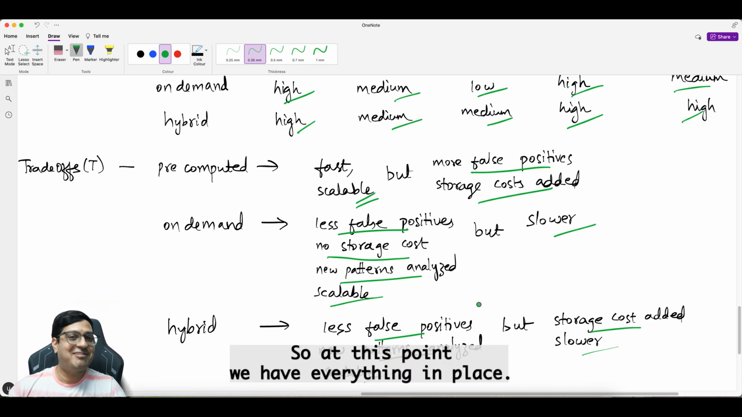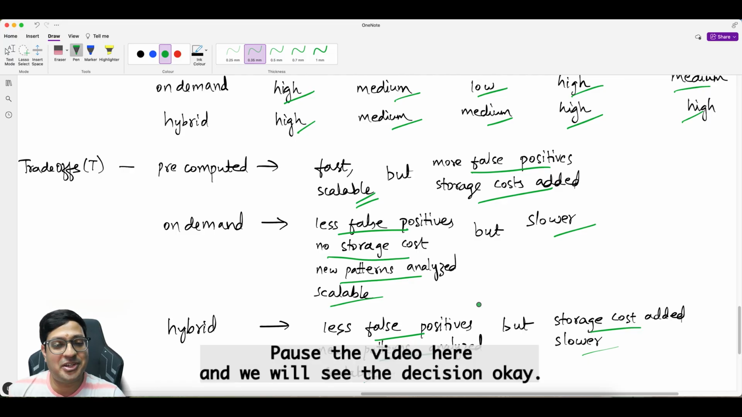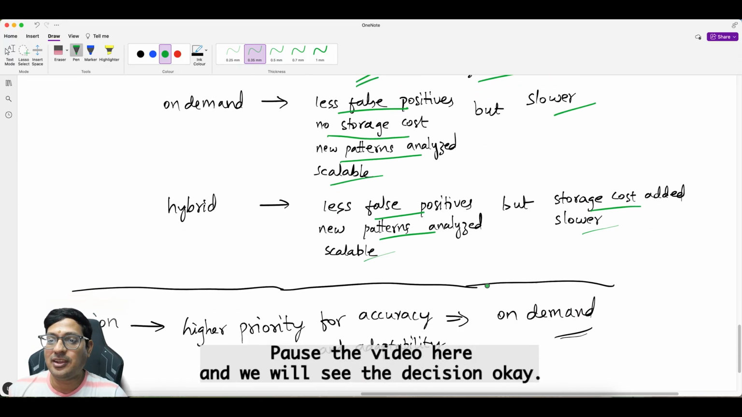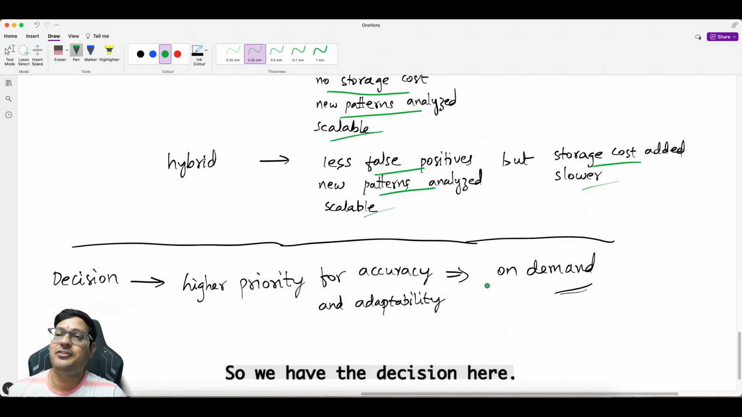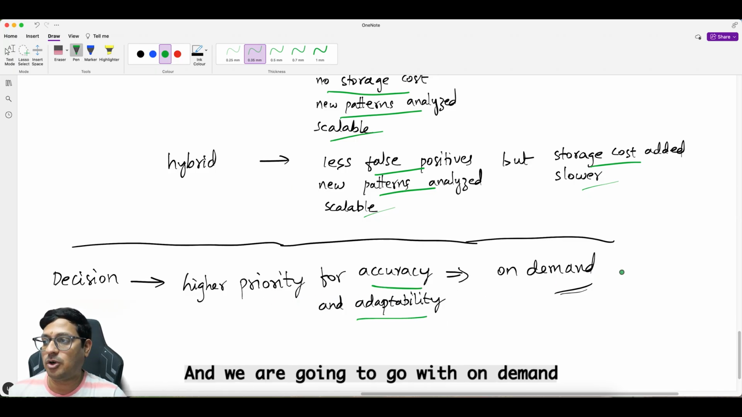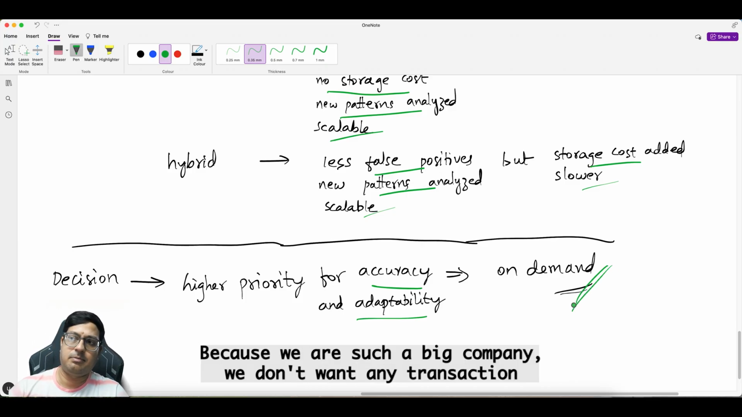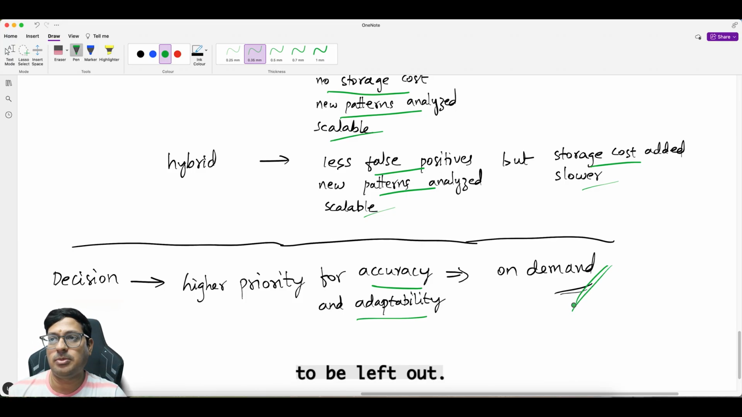So at this point we have everything in place. What would be your decision? Just think about it, pause the video here, and we'll see the decision. Okay, so we have the decision here. We're going to go for accuracy and adaptability as a higher priority, and we're going to go with on demand for our users because we are such a big company, we don't want any transaction to be left out.